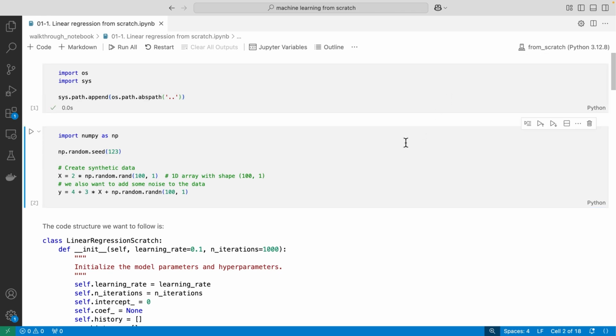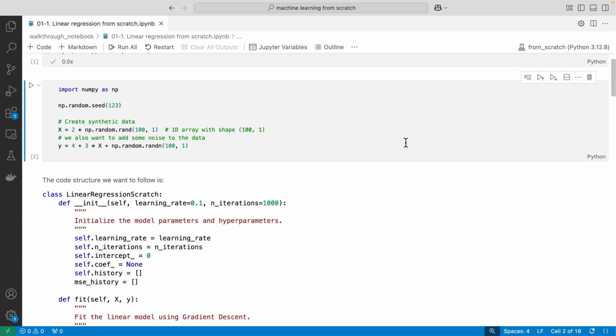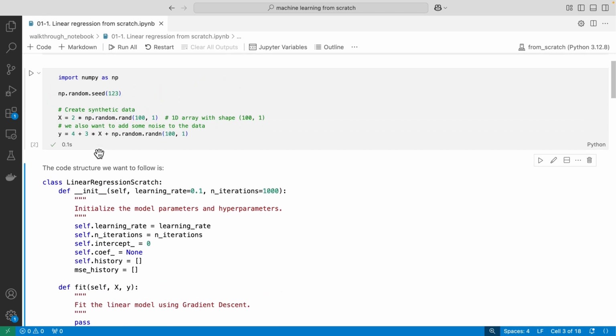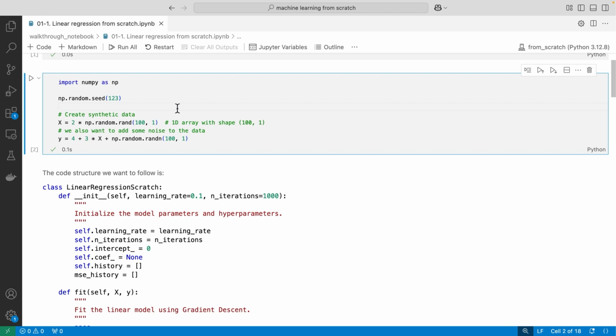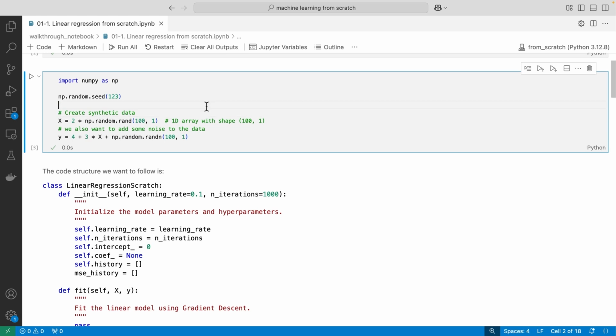Now let's begin. The very first step would be to import some packages. Here we are going to import the NumPy package, and then we are going to set a random seed. This random seed will be set to 123. The reason we set this seed is because we want to create some synthetic data, and when creating this data, we are going to create it randomly. So this random seed would help us reproduce the same results every time we execute the following function.